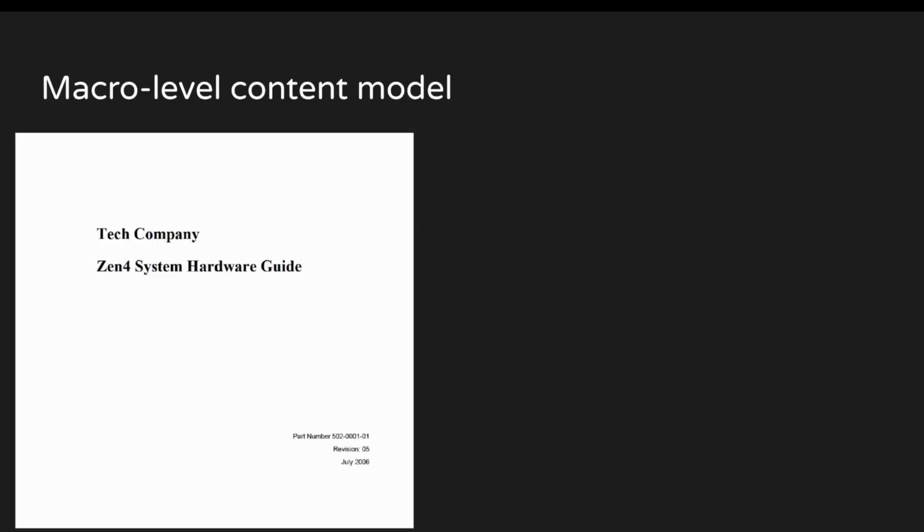So the next section, and the last section of this lecture, will talk about macro level content modeling and micro level content modeling. So let's start with macro level content modeling. Content modeling is essentially how we are putting together and organizing all of the content, the whole universe of content. How are we organizing that? That's essentially what content modeling is doing.